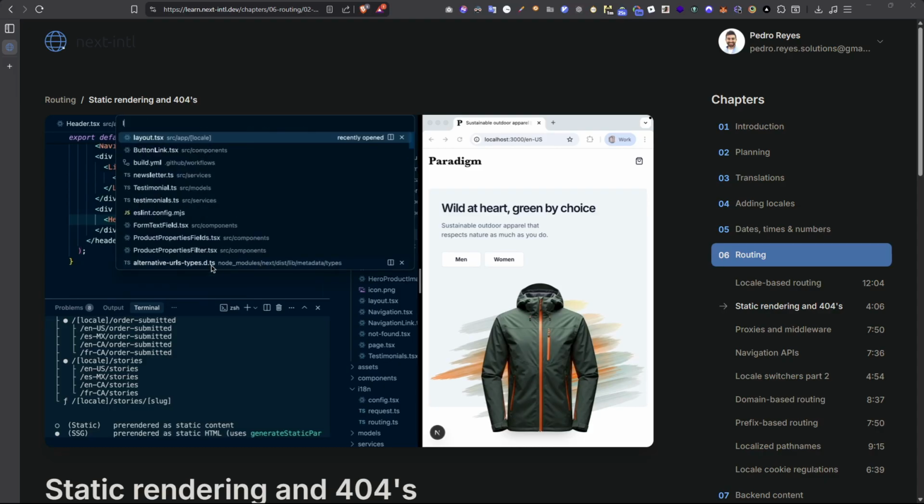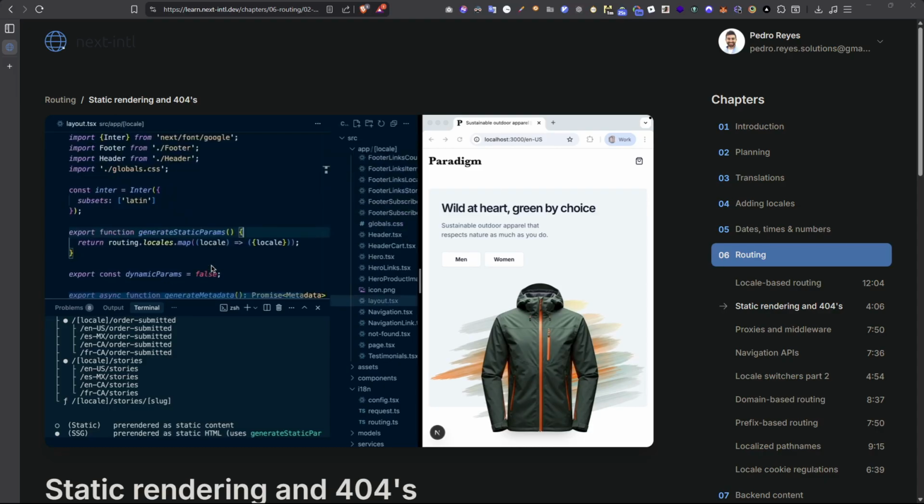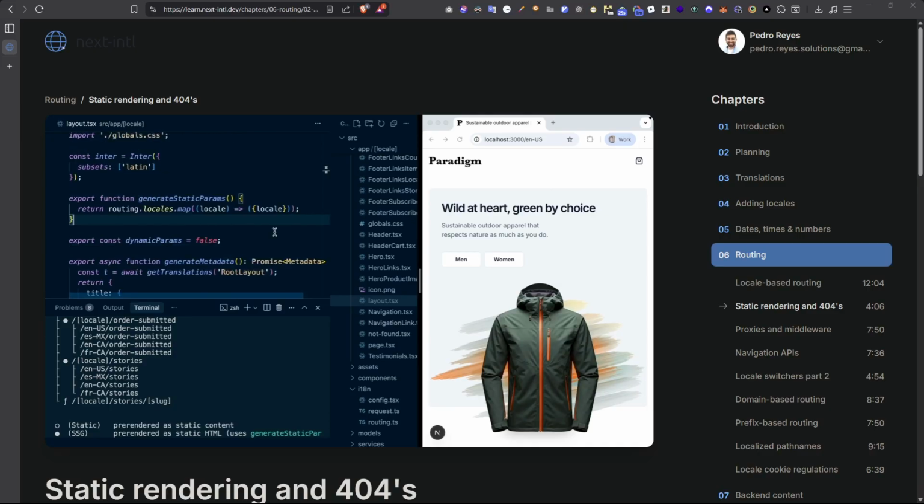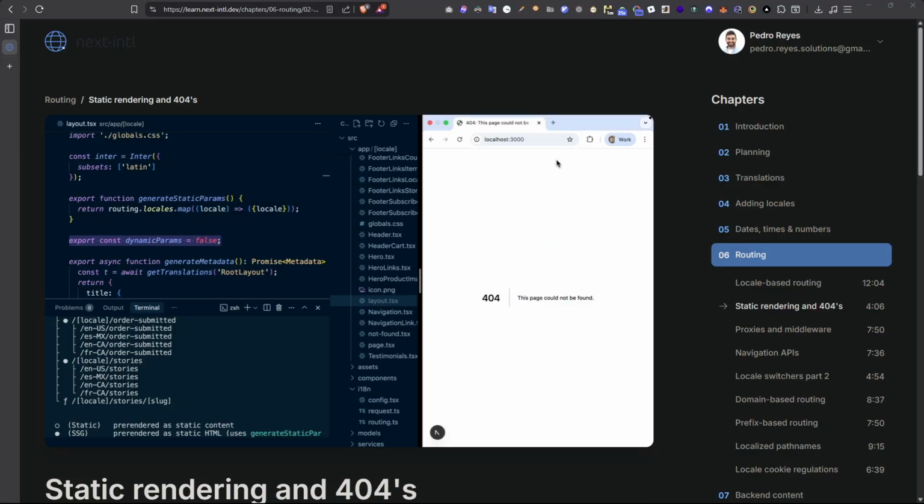So in this lesson, we've explored how we can provide our locales to Next.js in order to render statically. And in addition, we've configured dynamicParams equals false, so we can show a 404 page in case an unknown locale is encountered. But there is actually another 404 page in our app which we might want to address, namely the home page. And this is what we'll look into in the next lesson.